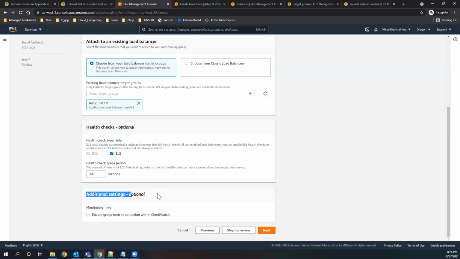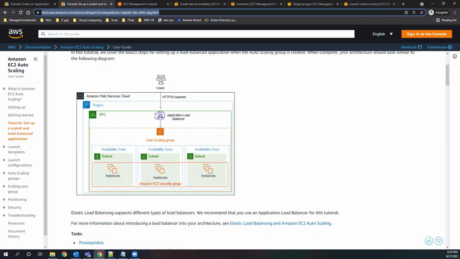And here one more thing, the load balancer, we selected the test 2, right? If I have multiple load balancers, can I select those also? At the moment, one auto scaling you will attach with one load balancer only, right? So I'm creating auto scaling, I can attach to only one load balancer. Why? Because we are selecting subnets also, right? Because it is related to VPC.